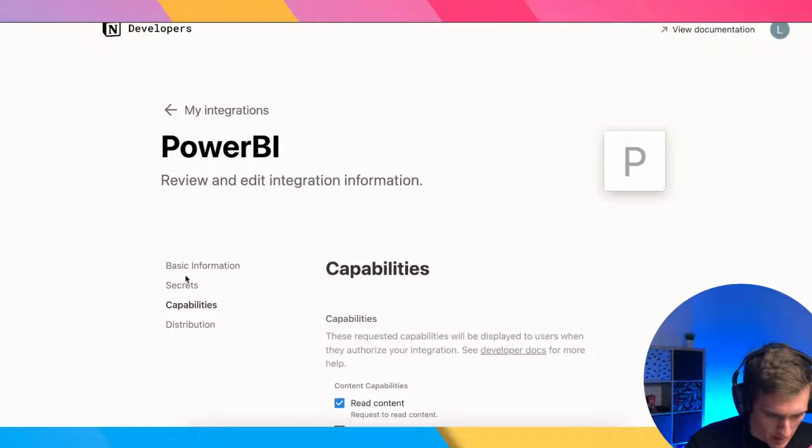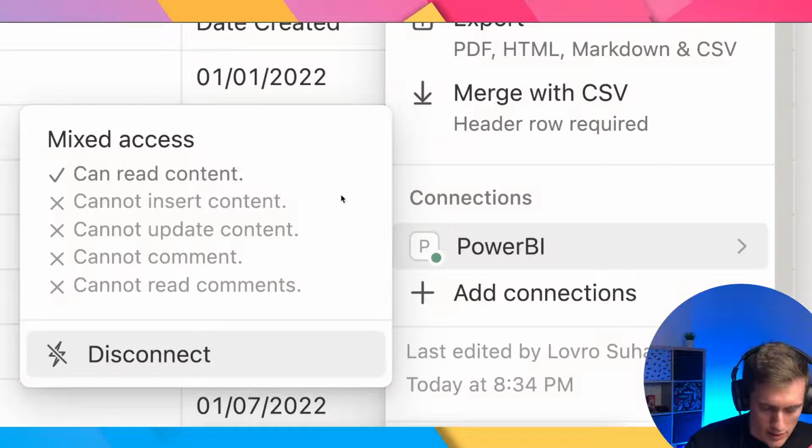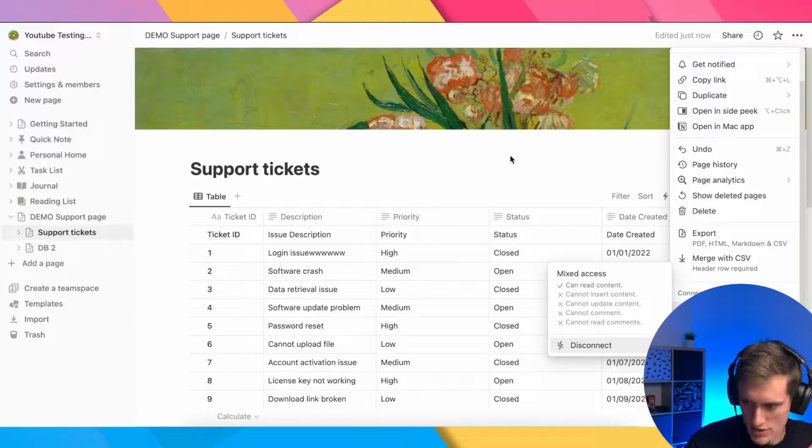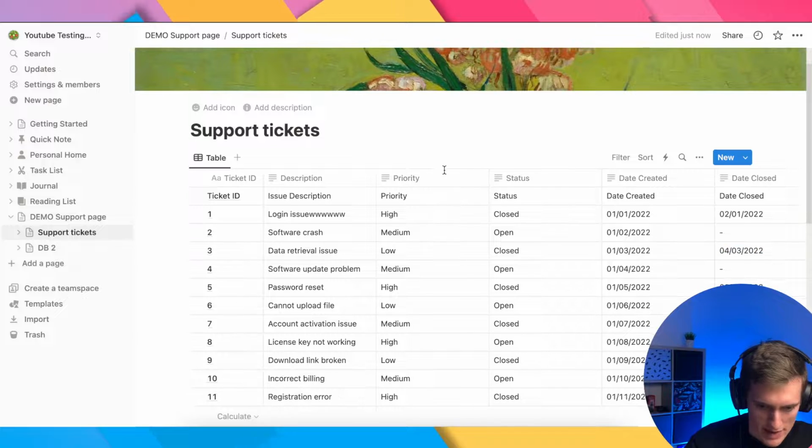So we've taken a look at these capabilities, and as you can see, wow, that was quick. So cannot insert content, cannot update, cannot comment, cannot read comments. It can just read content. This is exactly what we need. I did not need to refresh the page. It just worked. So that's nice.